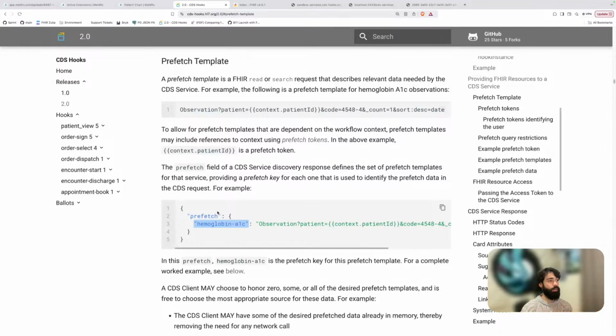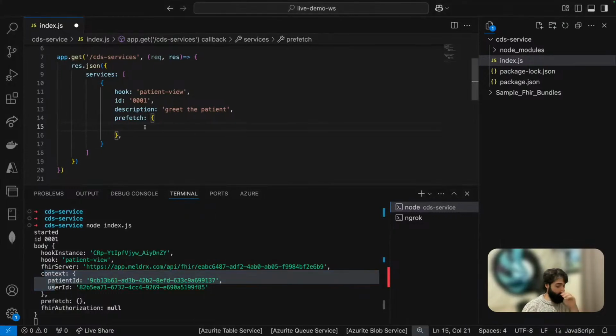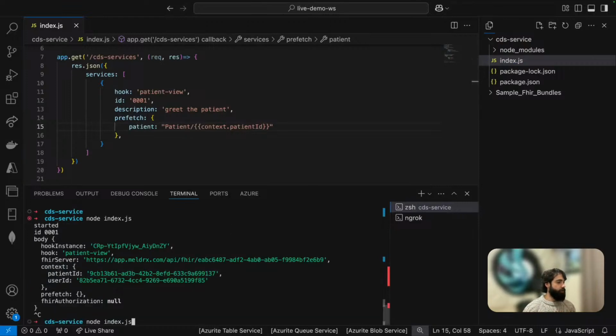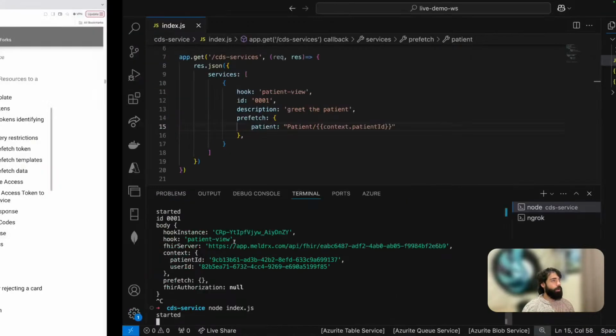So we're going to start with a single resource, and we're going to try to query for, let's say, we want our patient, and it's going to be patient, and from the context, we want to template the patient ID. Okay, let's go ahead and restart this. Come back.